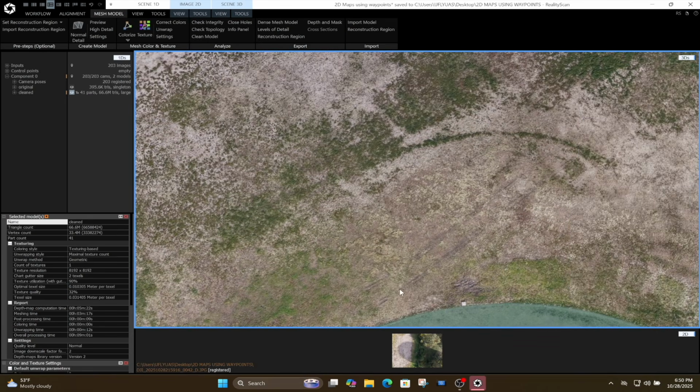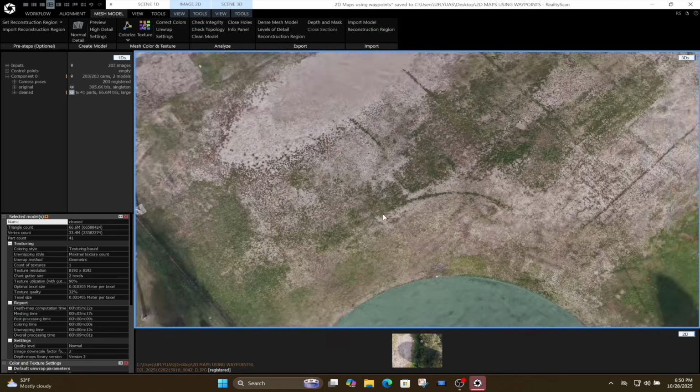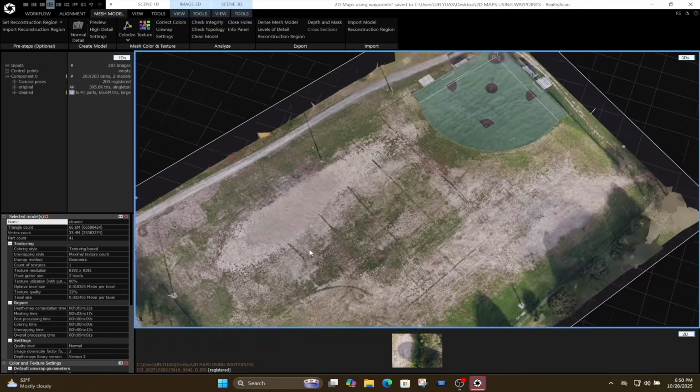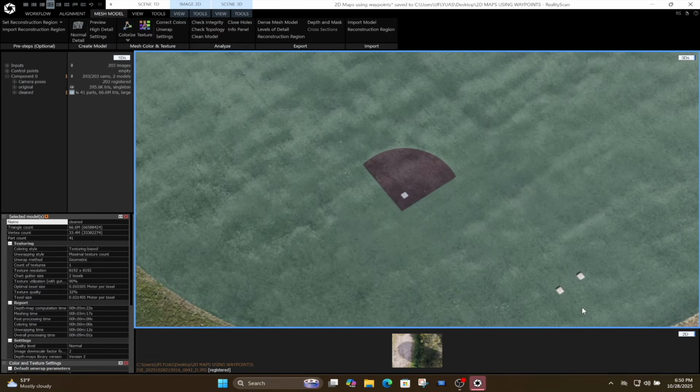The level of detail you can achieve with RealityScan is truly impressive. Every texture, every shadow, and even the smallest surface variations are captured with stunning accuracy, allowing you to create 2D and 3D models that look professionally made.